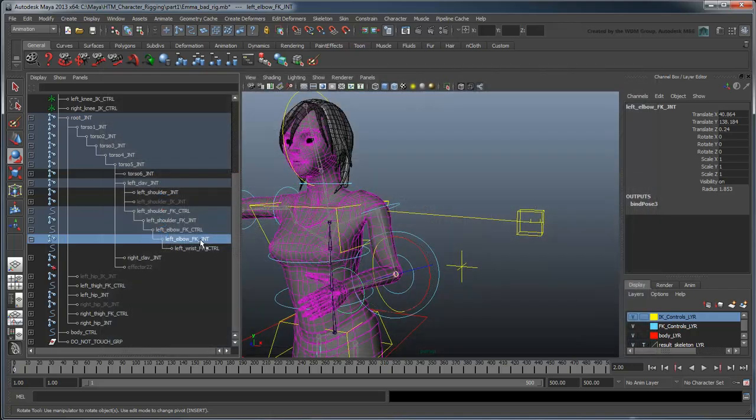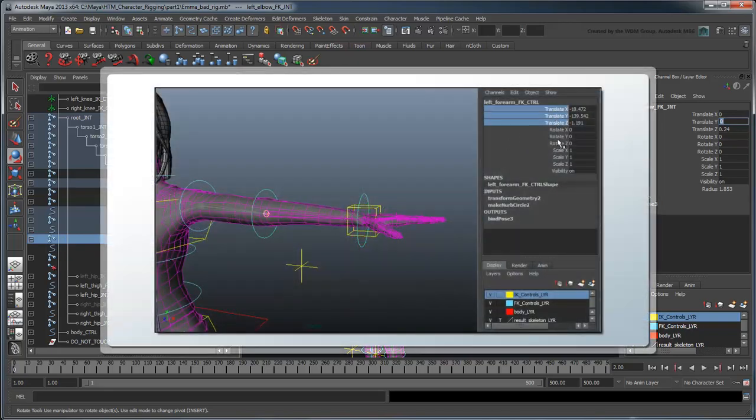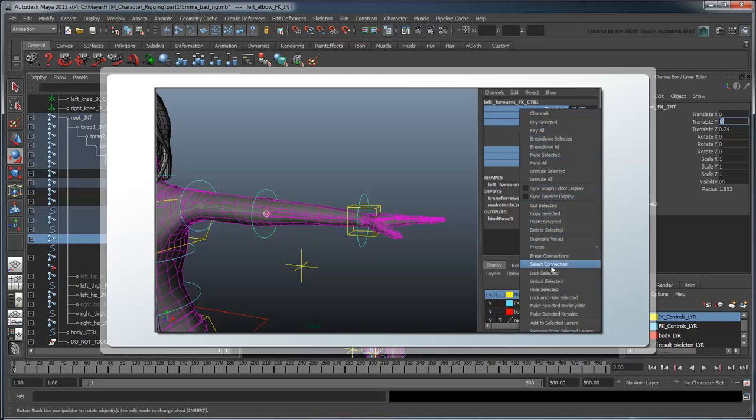By selecting any of the FK controls, you can also see that all their attributes, like translate and scale, are visible. However, the rigger never intended for us to actually use these attributes. As you can see, modifying them actually breaks the rig. In general, riggers should really lock and hide any and all attributes and nodes that we don't want the animator accidentally manipulating.